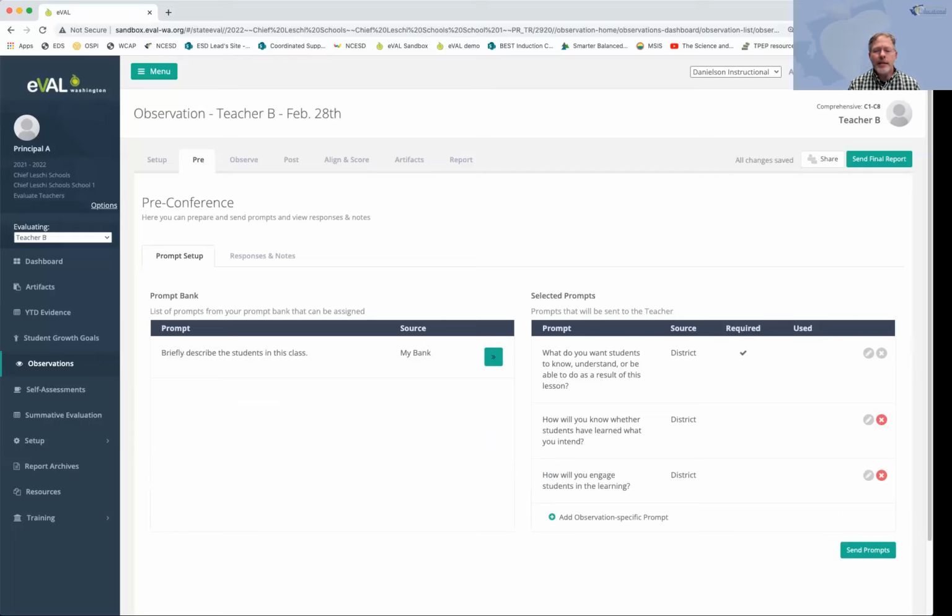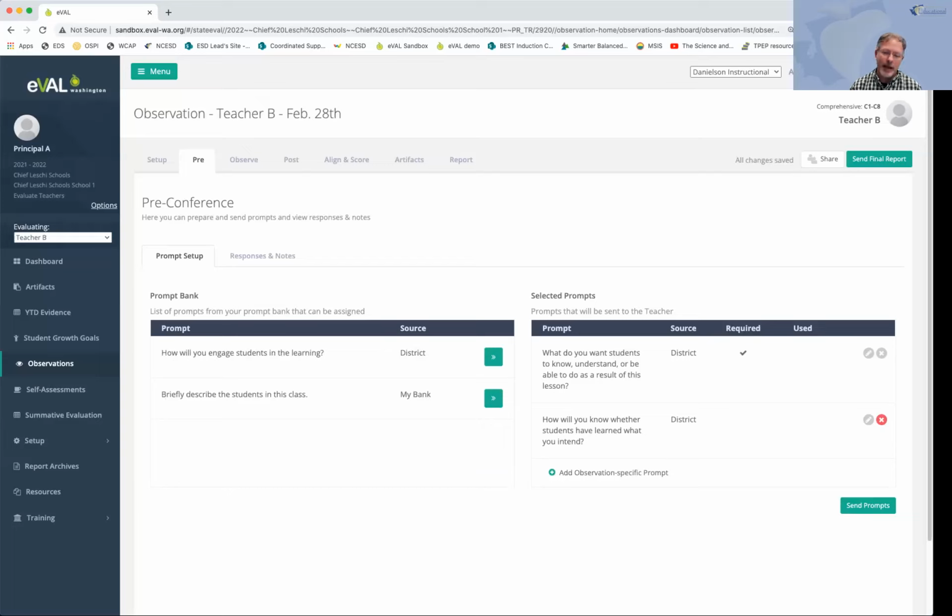If you decide not to use that prompt, the red X will delete it from your pre-conference. So if I want to remove one of those, I can simply click on the red X. It will go back over to the prompt bank, and I might decide I want to use it actually. So I'll put it back over there. In addition to these types of pre-filled prompts that you select to use or not, I can add an observation specific prompt using the plus button at the bottom, add observation specific prompt.